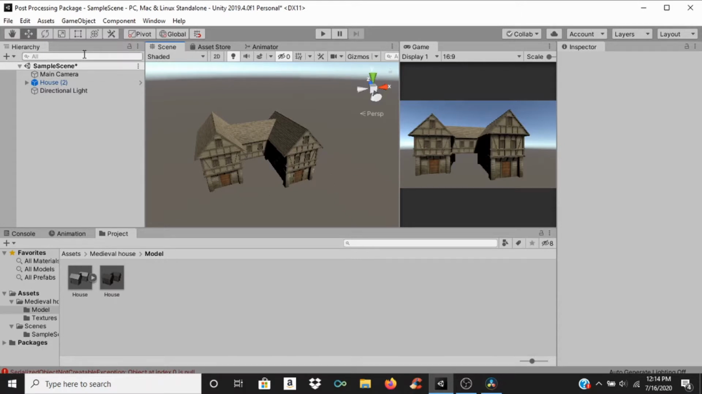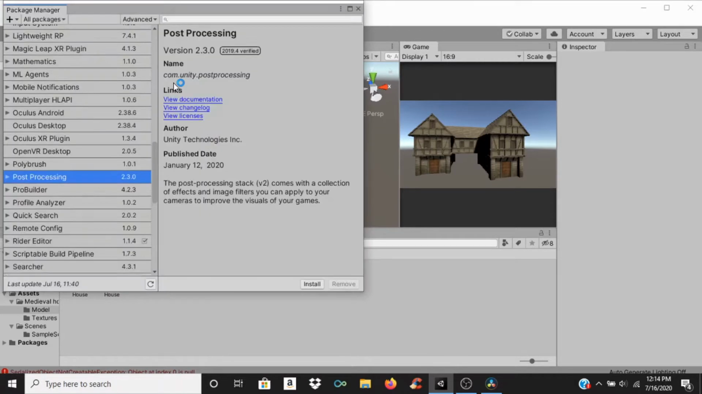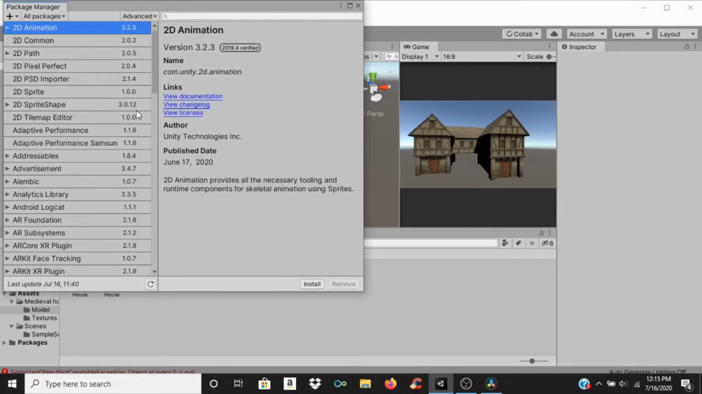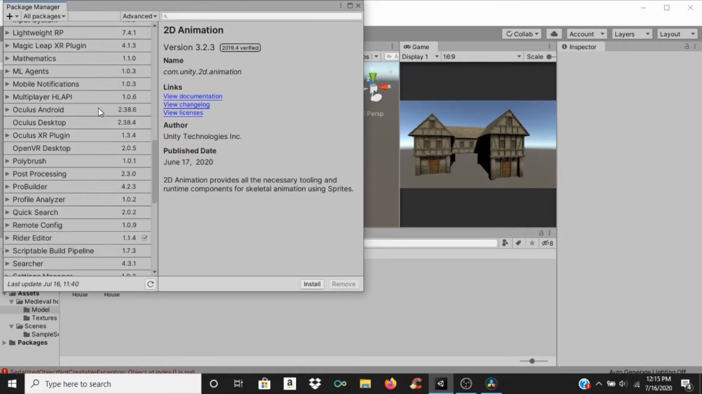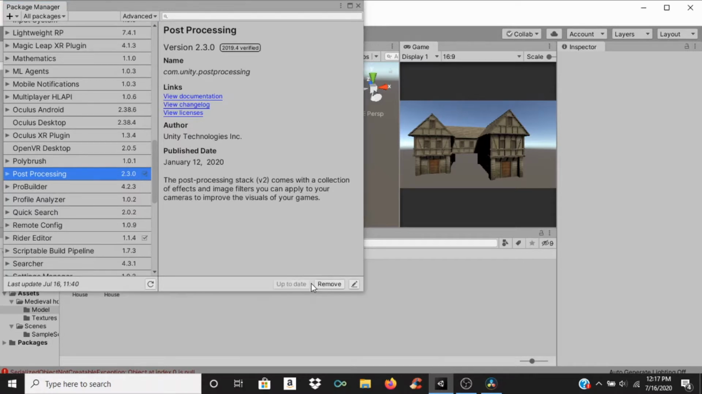So let's get started. The first thing we need to do is import the actual post-processing package. To do that, we go to Window, Package Manager, wait for this to load, and then we head down to where it says post-processing. We'll click on this, hit install, and it will start installing for us.